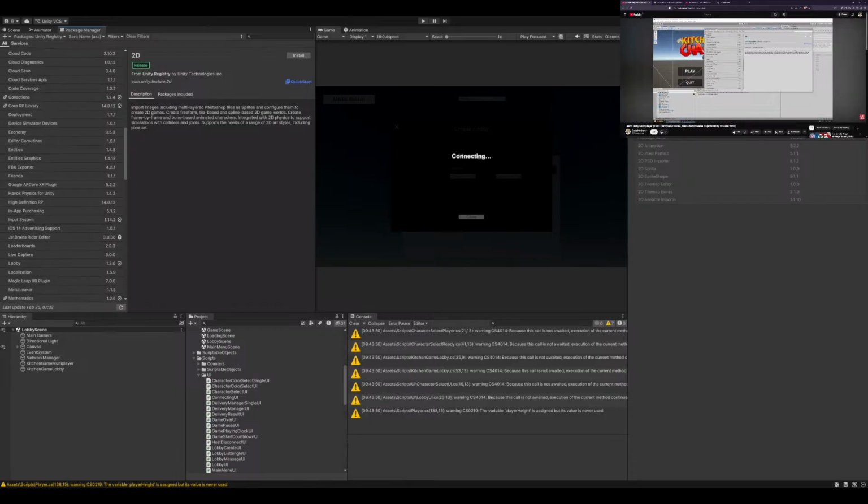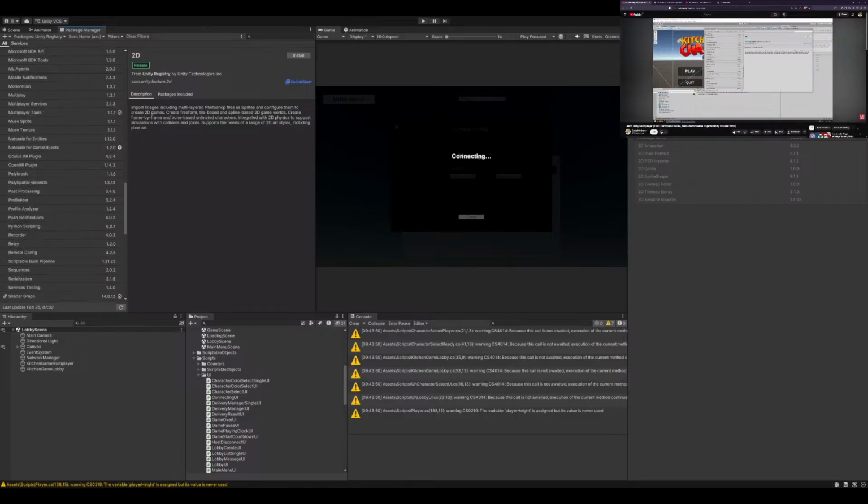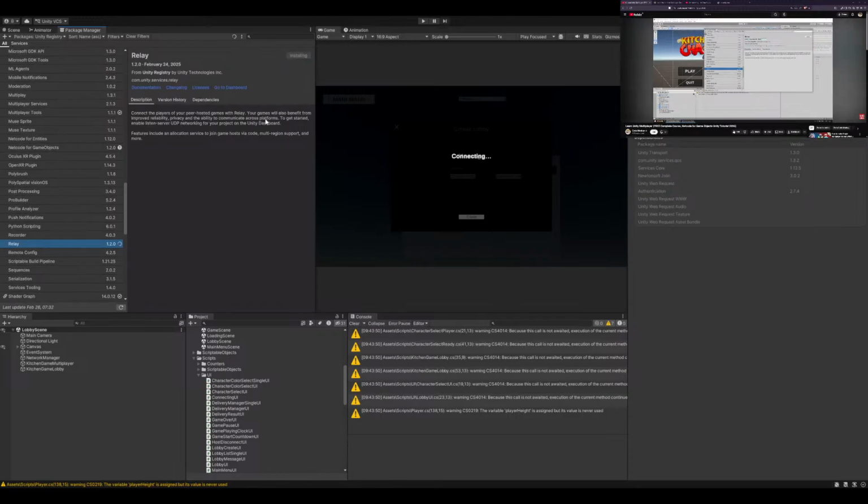To fetch, and now let's find the relay package. So here it is, the relay, currently version 1.0.5. Let's go ahead and install. Alright, the package was installed. Now we need to use it.